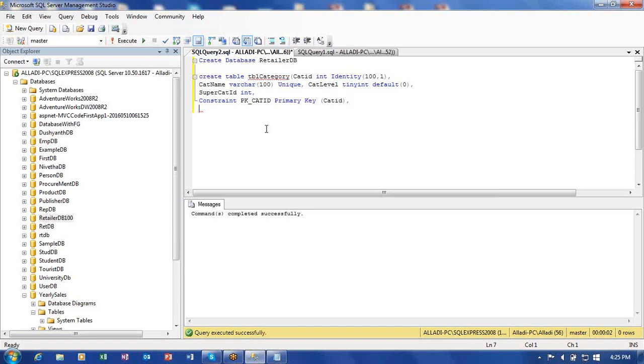Next, a unique constraint is required. We need to go with the unique constraint, which is already specified there.